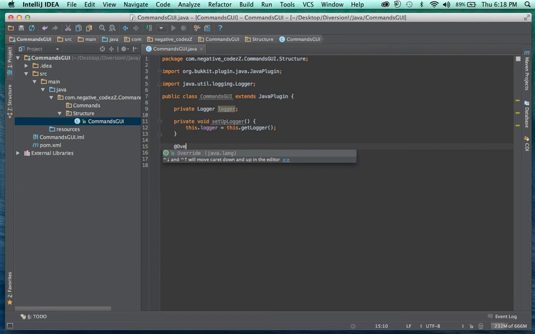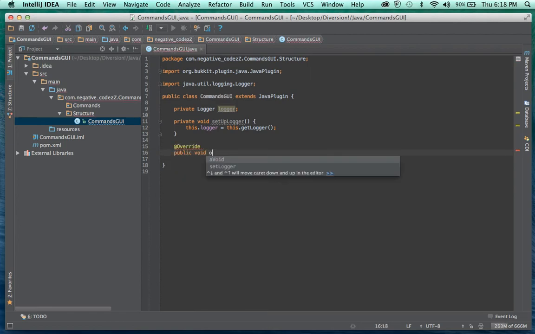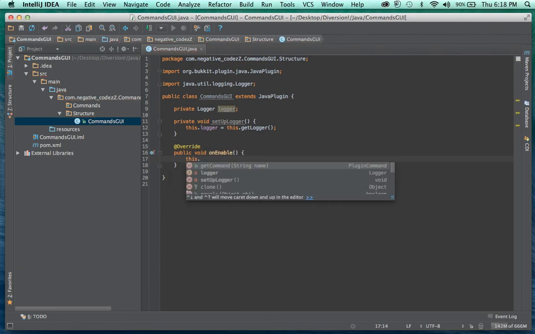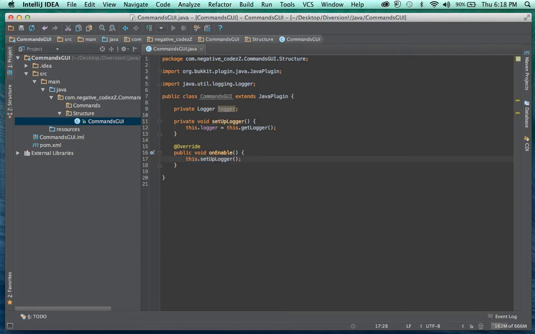So if I create our onEnable method, public void onEnable, this.setupLogger. As you can see, I've created an option, let's call it, for us to be able to do. And I'm just going to print out an enabled message. Private void printEnabledMessage.